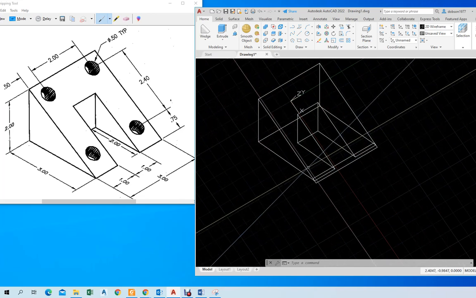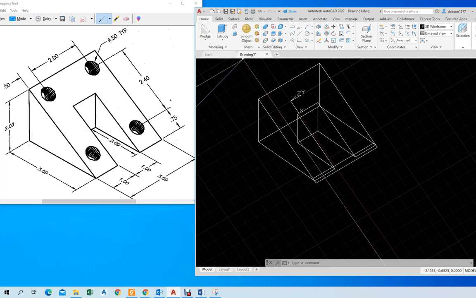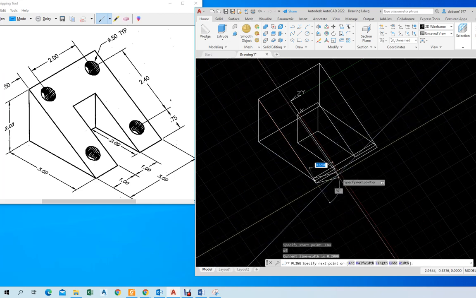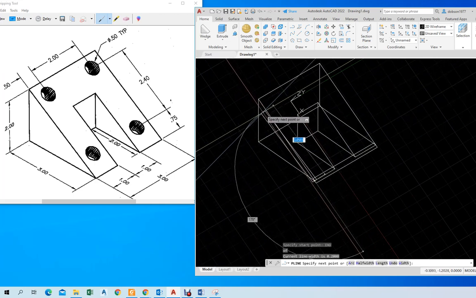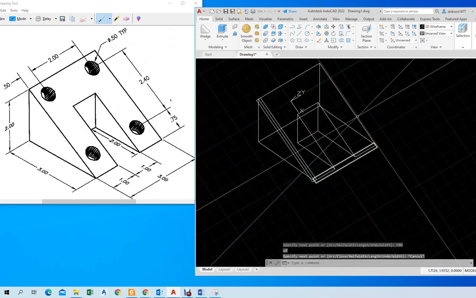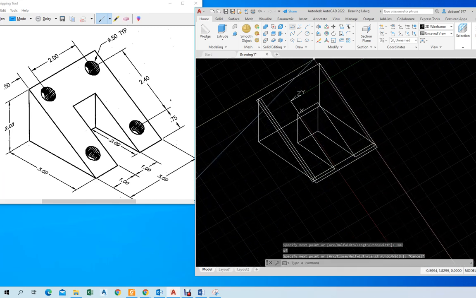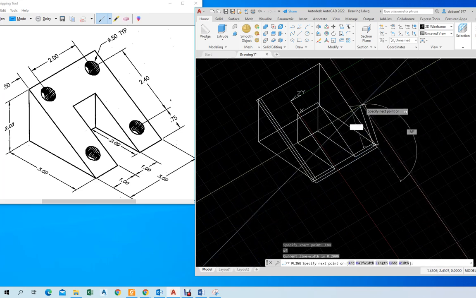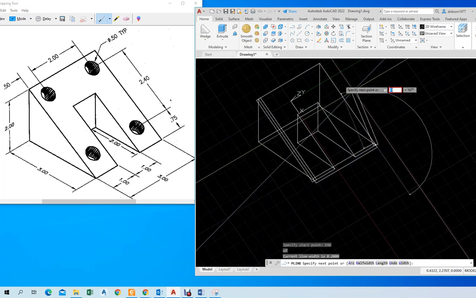So I'm going to draw another PLINE from the end of this cube wedge up to this area here. And I'm going to do that again for the other side. I'm going to go from the end point to here.